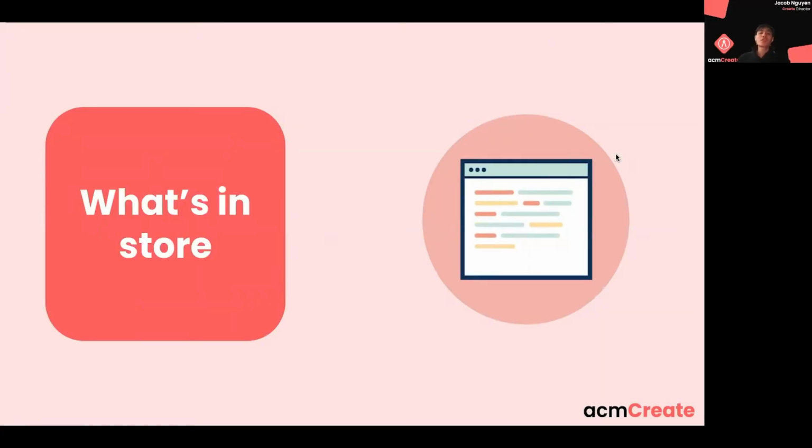So what's in store? At Create, we have a lot of exciting events and programs coming up for you guys, and they'll be much more interactive. You could think of this as more of an info session for what's to come. But yeah, we definitely are a hands-on bunch of folks.